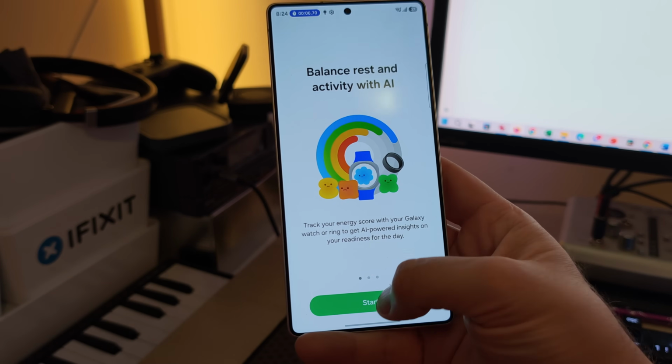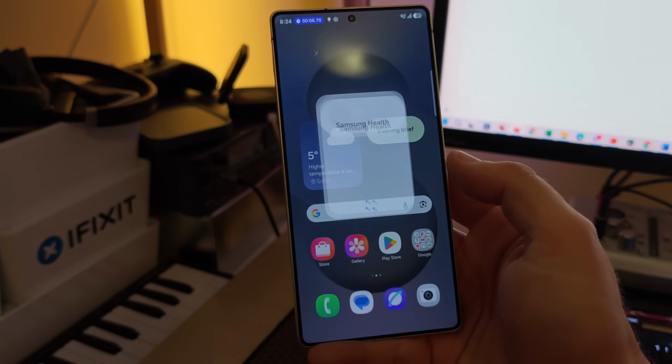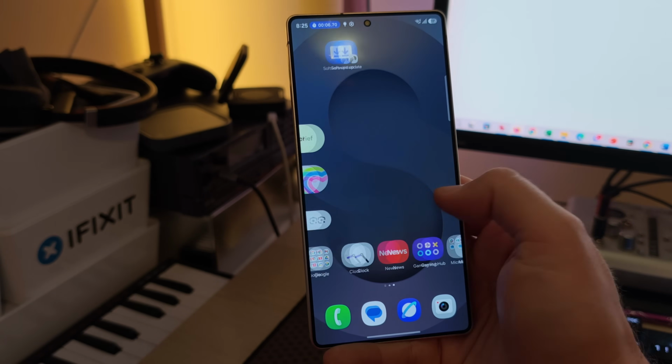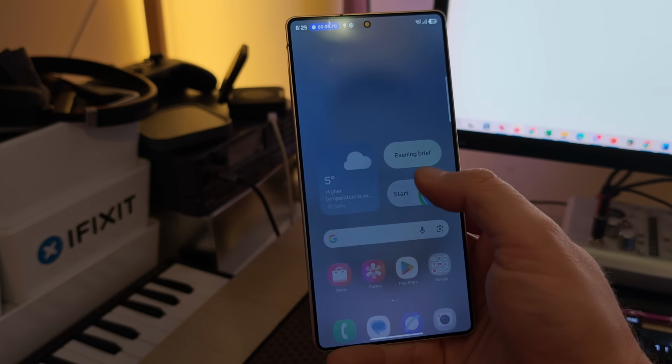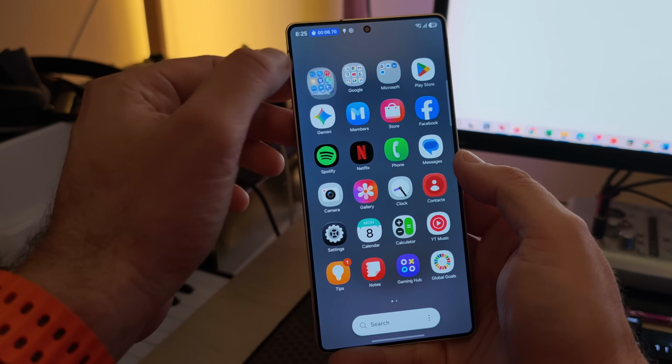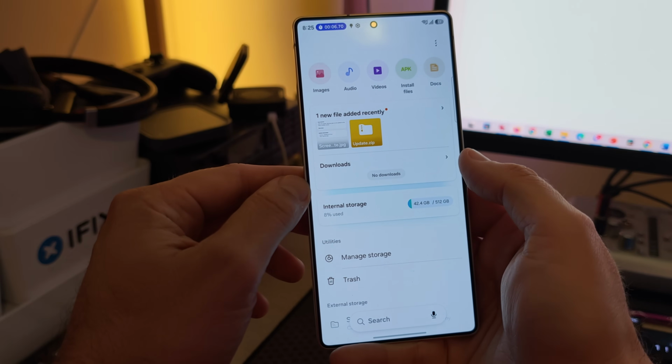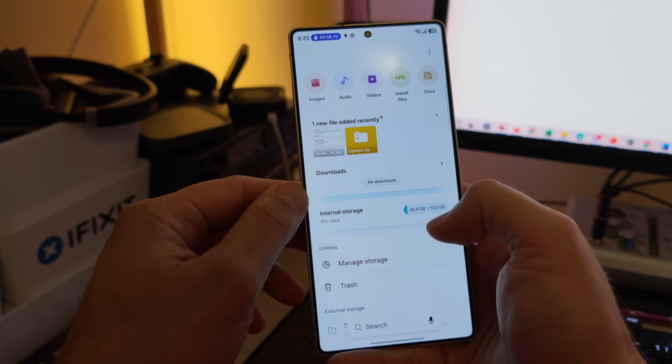Balance, rest, and activity with AI. All right, that's related to Samsung Health. At this point of time, I don't think that's so interesting. All right, let's try to keep checking some of the new things, because apparently what I want to see right now is this new function called storage share.